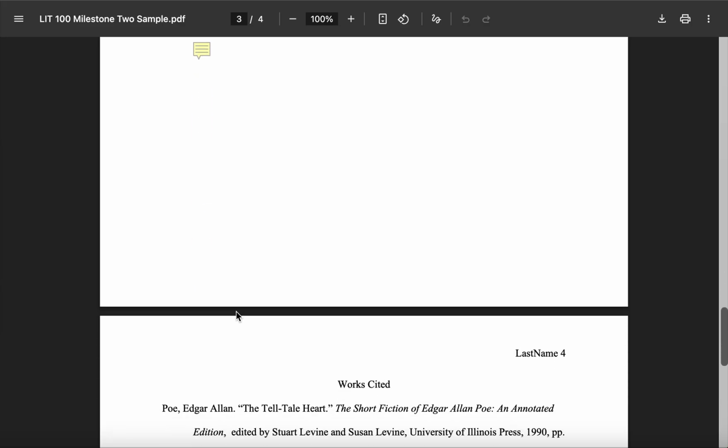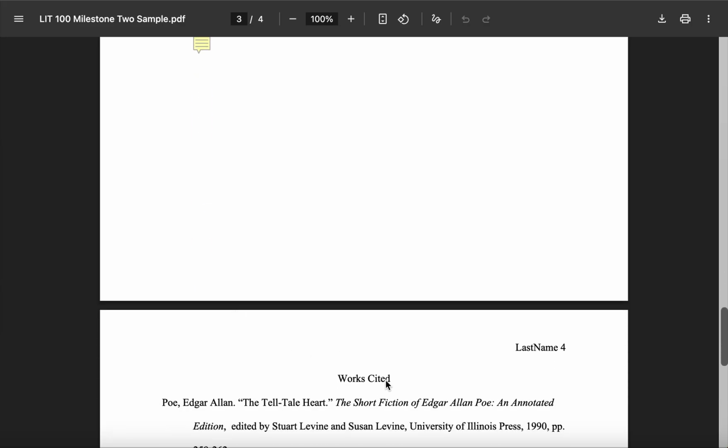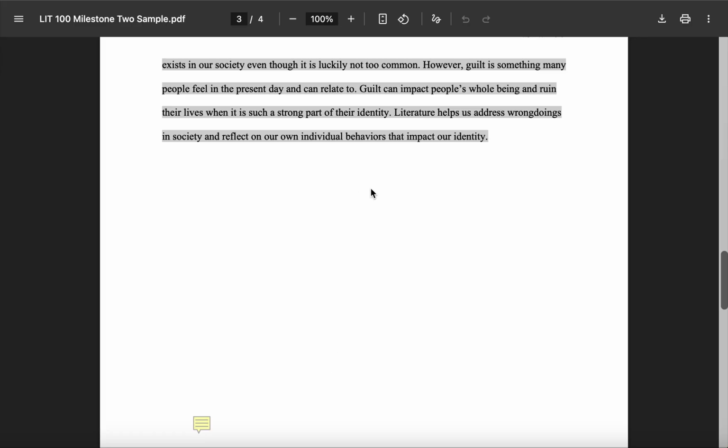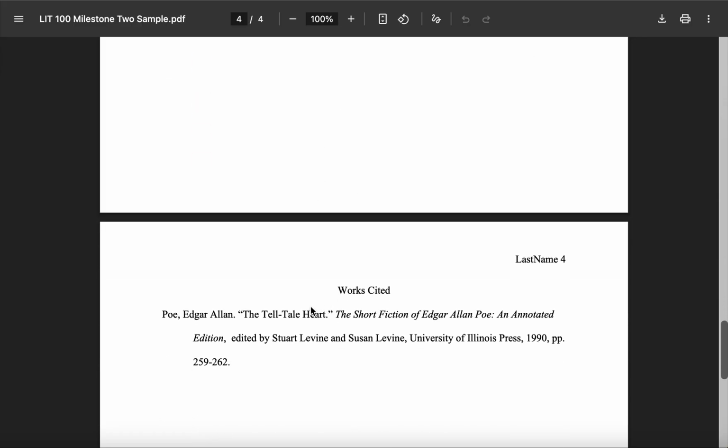And then the last thing I want to point out about formatting of the entire paper is your works cited starts on another sheet. So see how this one ended on page 3. Page 4 starts your works cited, so it's always going to start on its own page.